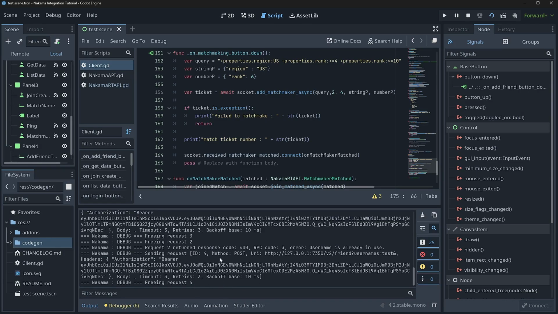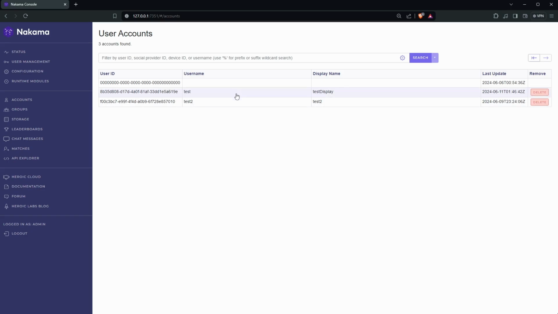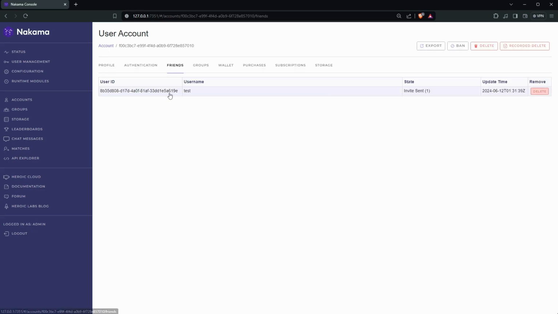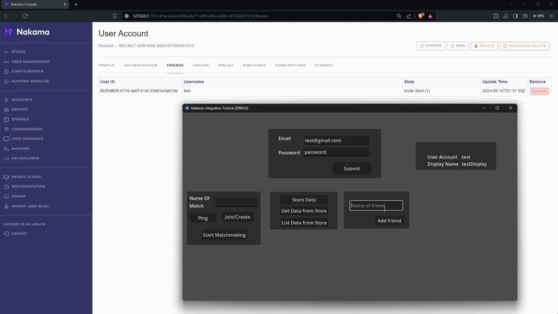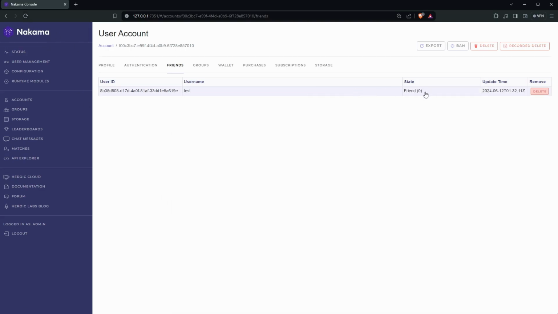Now this doesn't do anything yet. If we take a look at, I believe test2 was the person that fired off the friend request. You can see that it shows their name right here, test, but the state is invite sent. It's not accepted yet. So the only way for it to work is if the other person adds them back. So if test2 gets added, when we refresh this, you'll see that they are now friends. And that's how you make friends inside of Nakama. It's actually really simple to do.